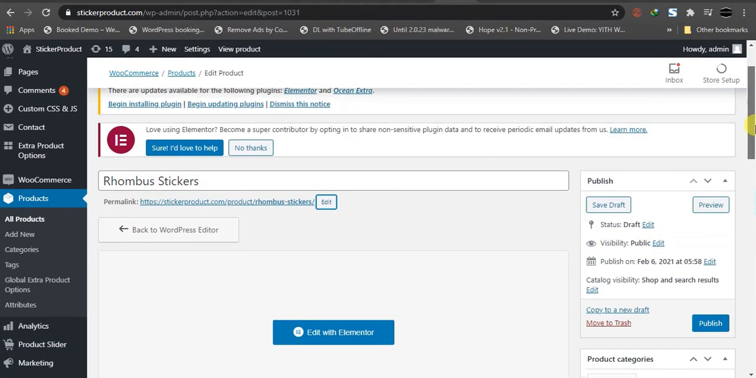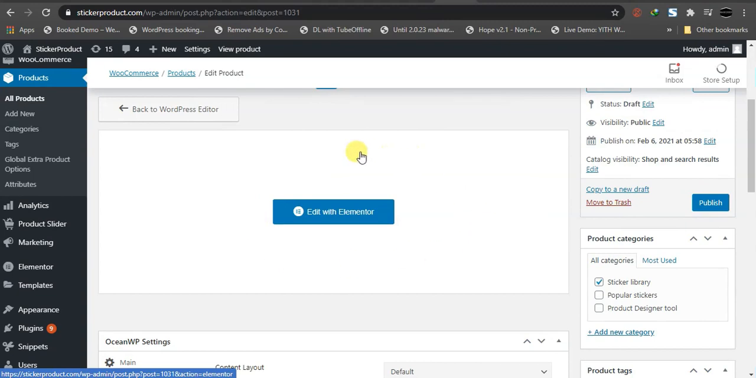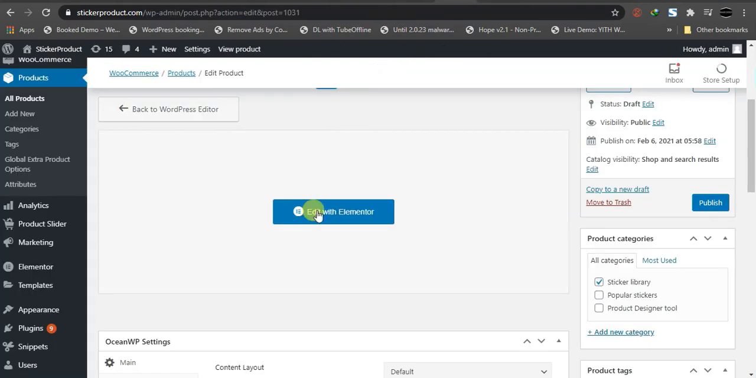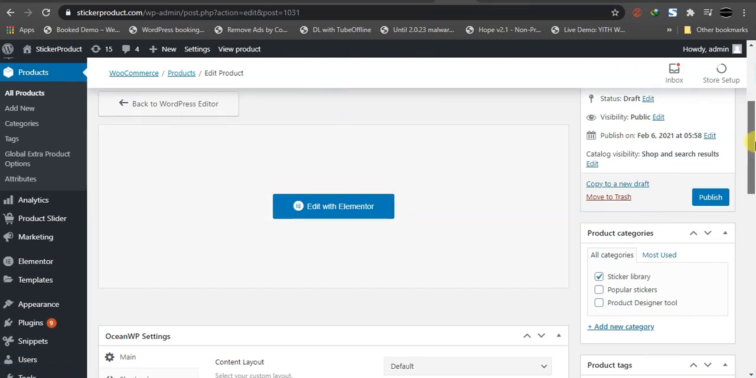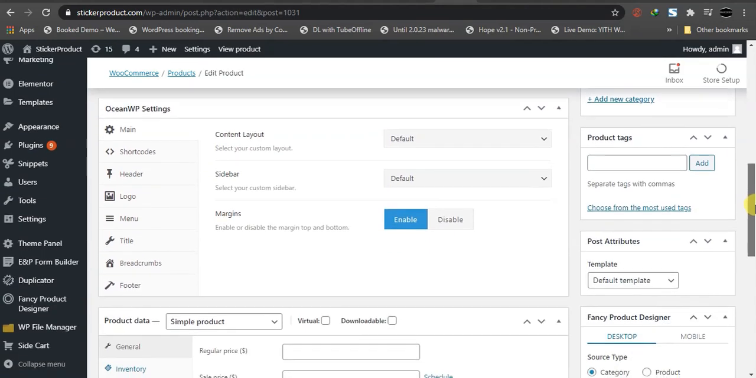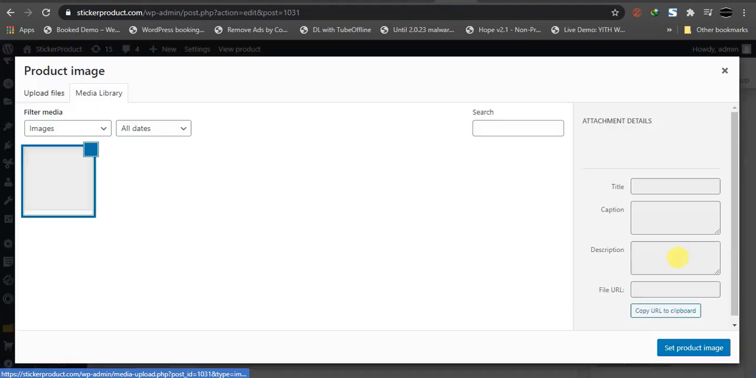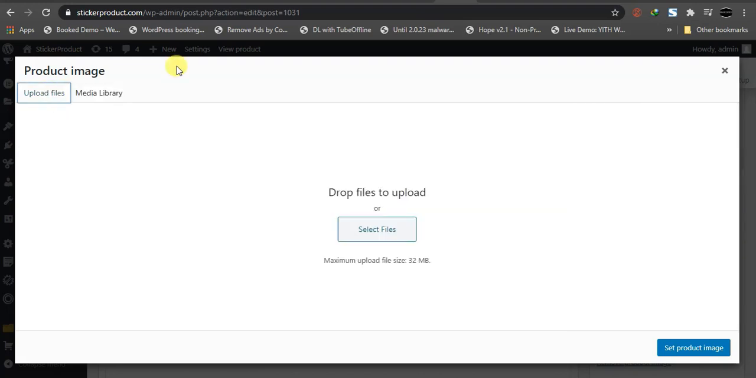So let's scroll down. This edit with Elementor has to do with the product description. This whole section right here, the image, the description, and all that is inside this edit with Elementor. But we'll come to that later. It's the simplest of all. So just need to scroll down. Before I do that, let me just show you where you can change the product image. You can edit it from the WordPress backend if you already have it in your media library, or you can actually upload. So it's quite simple.